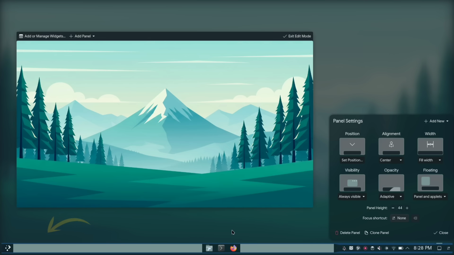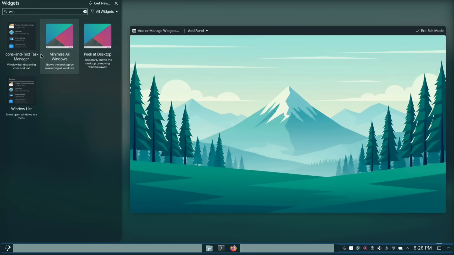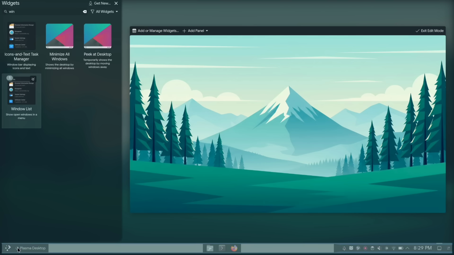If you feel that this area looks a bit empty after removing the desktop indicator, you can always add a different widget in its place. Click Add Widgets here. For this setup, I'm going to add the Window List widget. It simply displays the title of your currently focused window. Now you can simply drag and drop it next to the menu button and exit the edit mode.